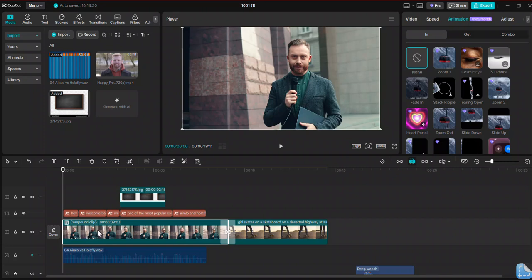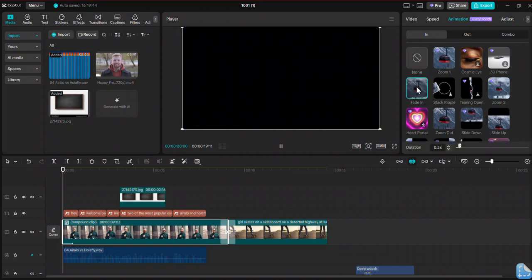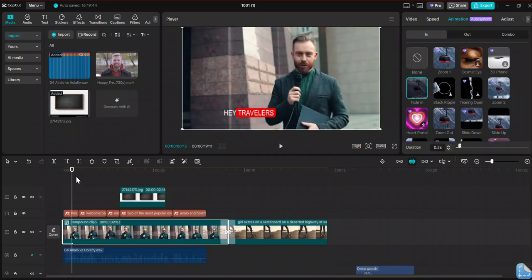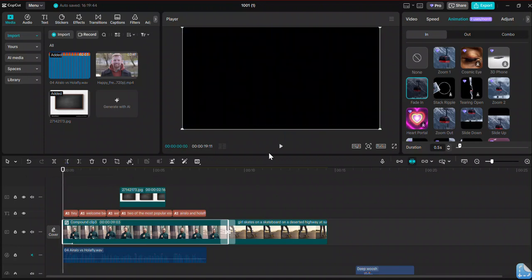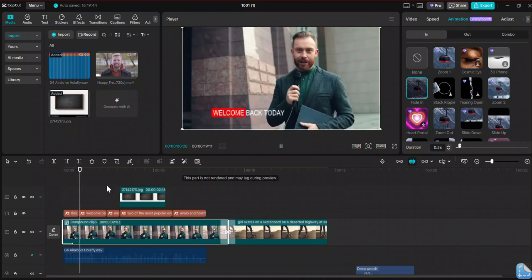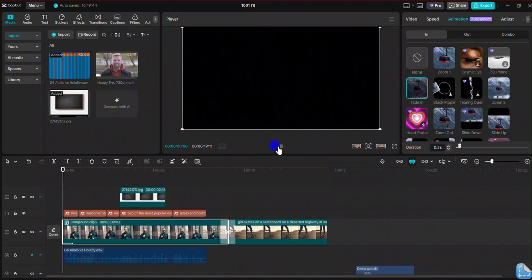So select the video or the picture you want to add the fade in or fade out to. I select this video. After you select the video, go to this animation. After you go to animation, then go to this in. Under this in, then go ahead and select this fade in. After you select the fade in, so now let's play the video and see. So as you can see now, the video started with fading.